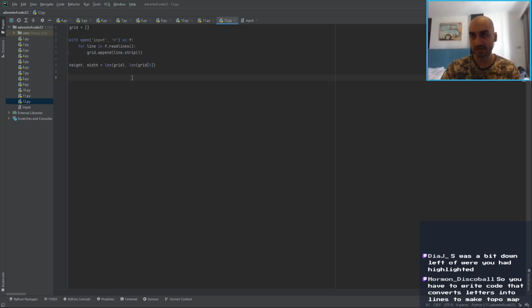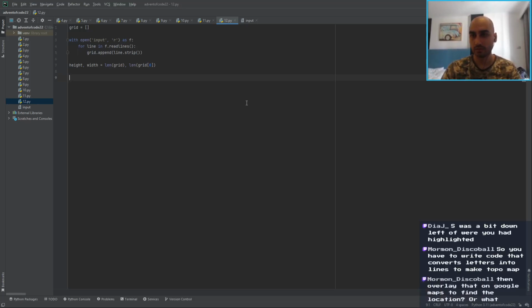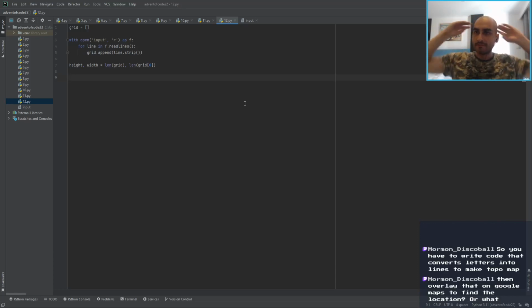You have to write code that converts letters into lines to make a topo map. You could do that, and then you'd end up with a graph, and then you just use a normal graph algorithm. But I would just integrate that into the neighbor function, so I always know which coordinates I can get to from any given place. So the key really is just writing the neighbor function. So I wouldn't bother making a graph.